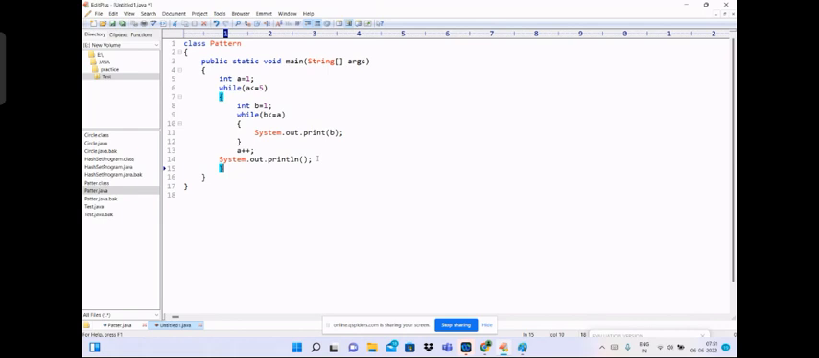Trace the program. We need to update the B value. Where do we need to update the B value? B value will be updated here only. What will we do with B? How will we update it? B plus plus. B++. Yes, that's right. Fine. Now trace it.